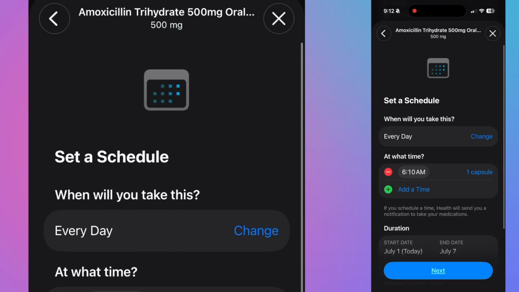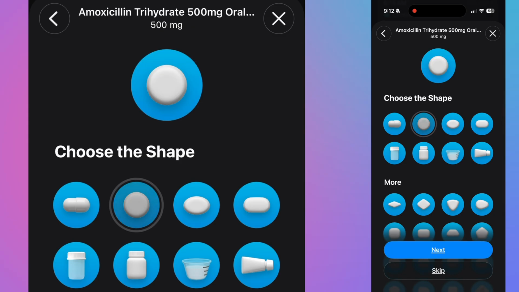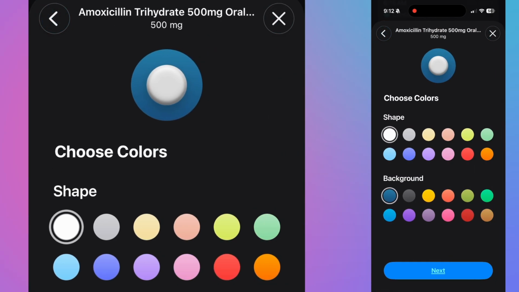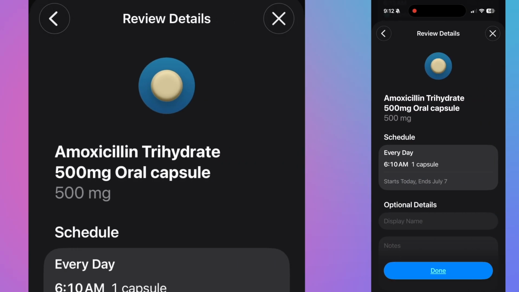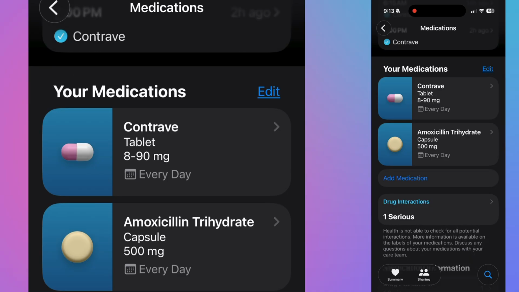And now we got 6:10 every day at 7. Hit next. Shape. I'll just write down this shape right here. Go to next, and I'm just going to label the pill yellow. And again, I could write down details, but I don't have to. All right, and there's the amoxicillin.